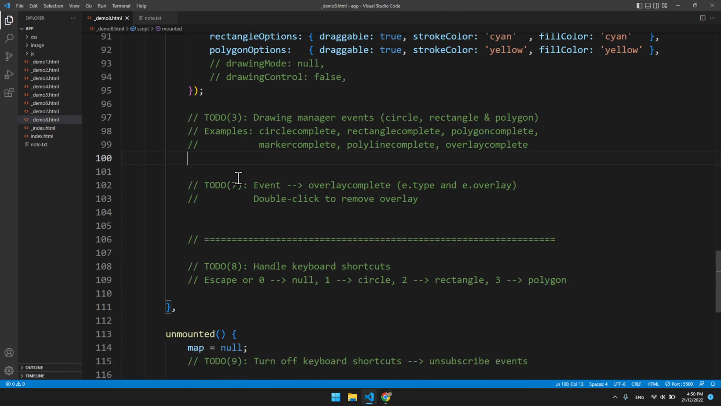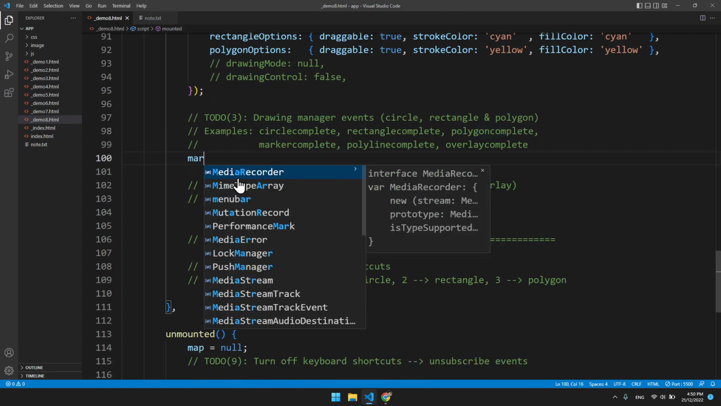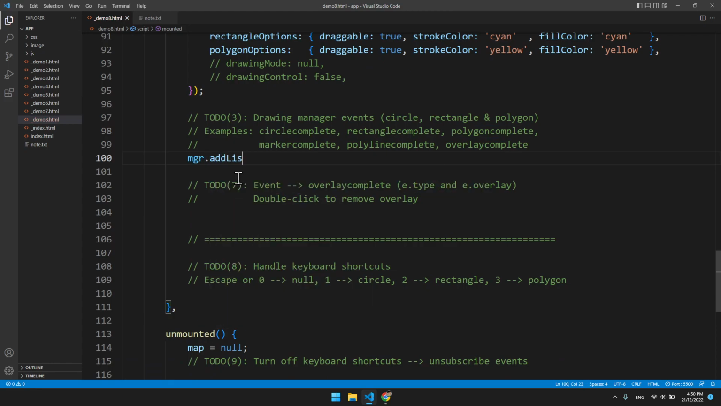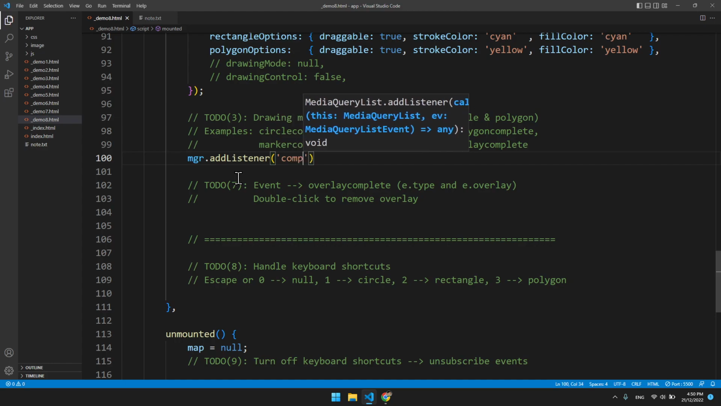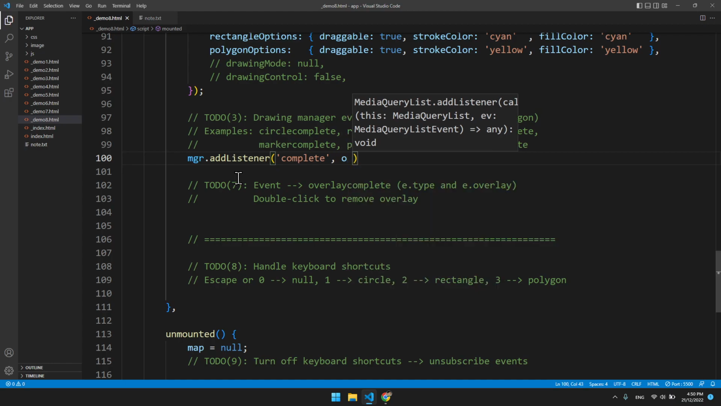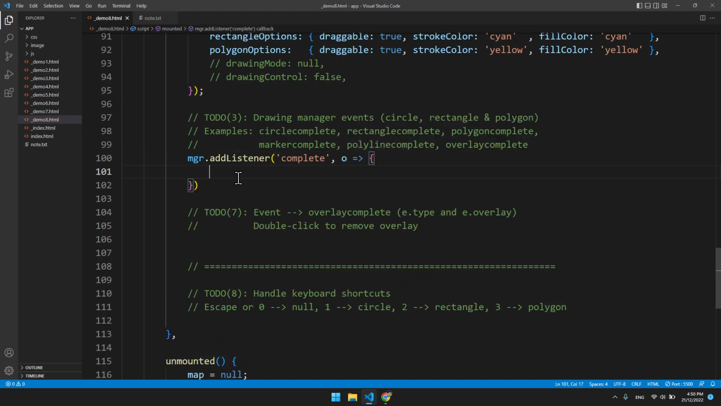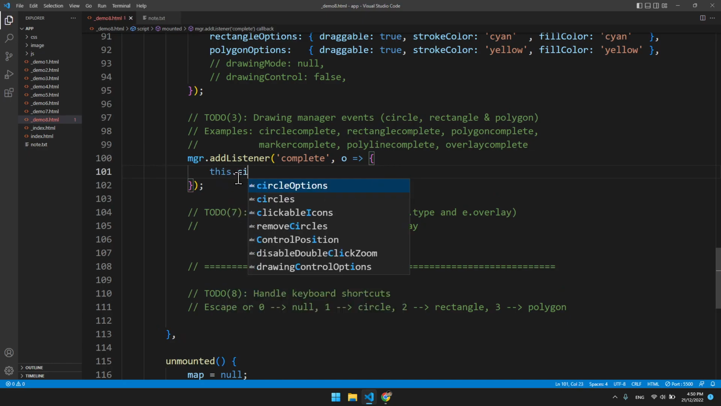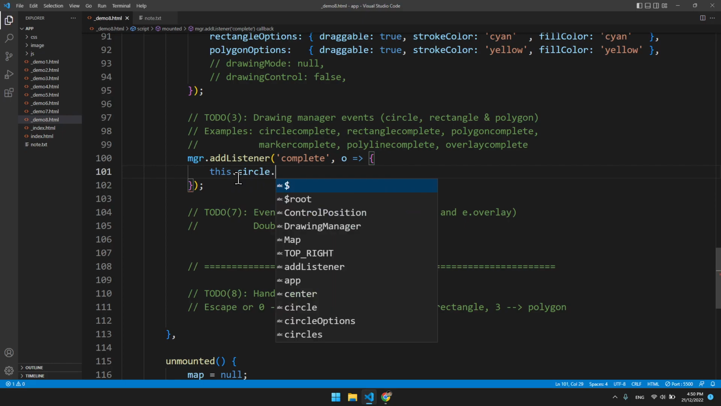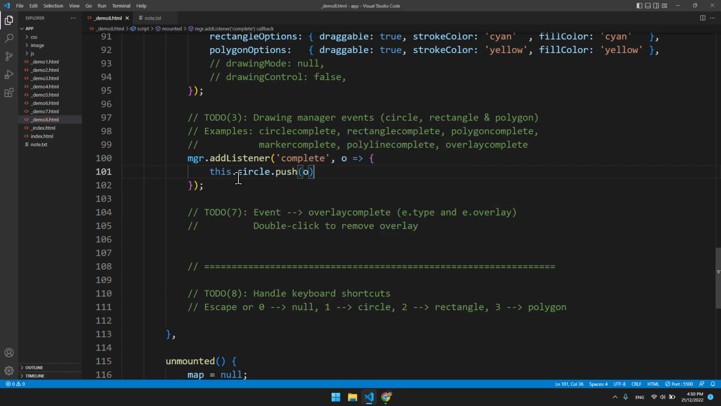Let us create the skeleton on top first. I'm going to start with manager.addListener, same thing, addListener. Then provide the event name. I'm going to type complete first, and later I can fill it up. It's going to give us the shape object, which I call o. Then my job is very simple: I'm going to push the o into my array. My array has different names. Let's say I'm handling a circle, it's going to be this circle.push. Push the o inside. But I will have to modify this one to become circlecomplete.